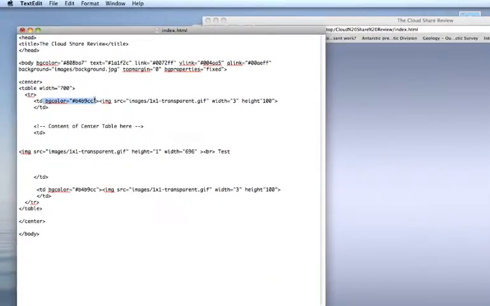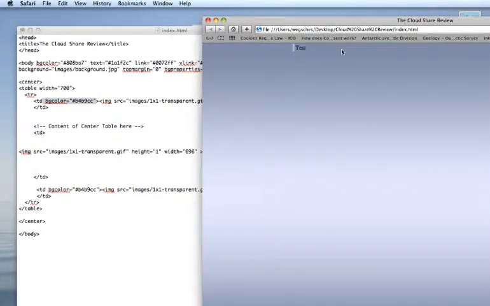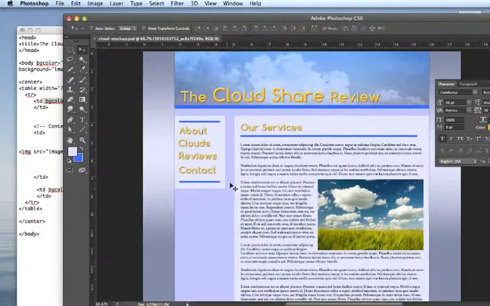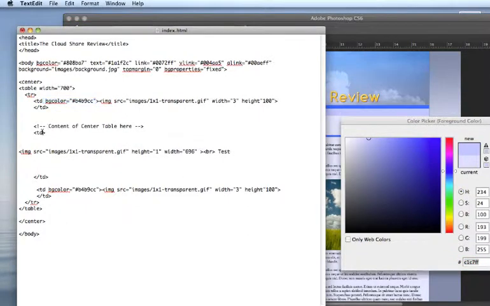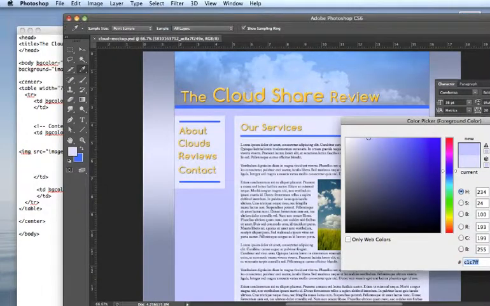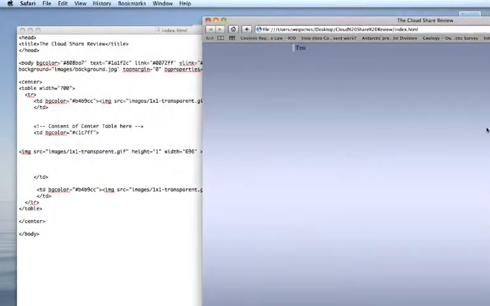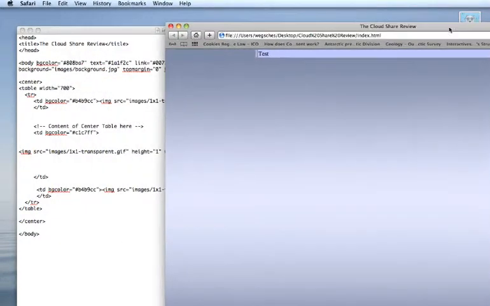So I'm going to take the inside of this center area, and it's going to be colored this color. So I'll grab the code here, and BG color equals that. So now if we save it and reload it, you can see it's slowly building it.